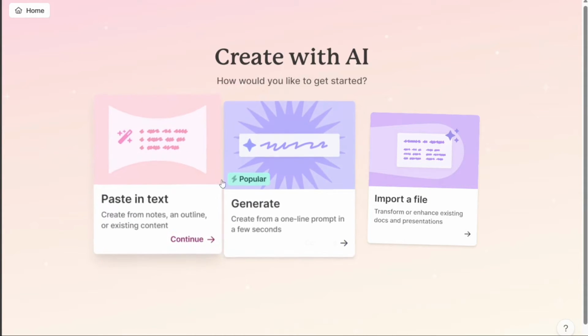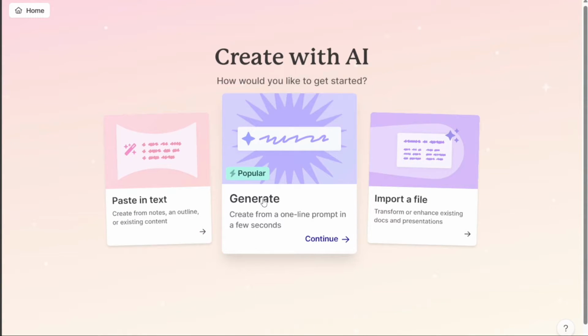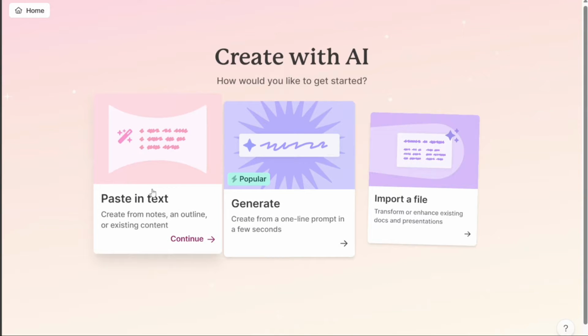If you opt for Generate, Gamma's powerful AI will assist you by generating a first draft document based on a topic you provide. On the other hand, if you choose Text Transform, you can paste your existing notes or import documents and slides to be edited using advanced controls.